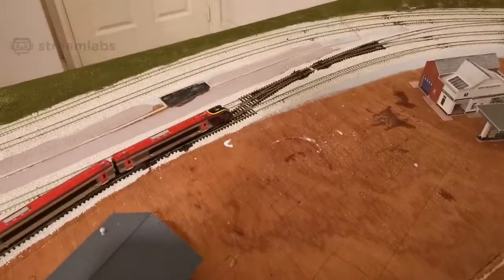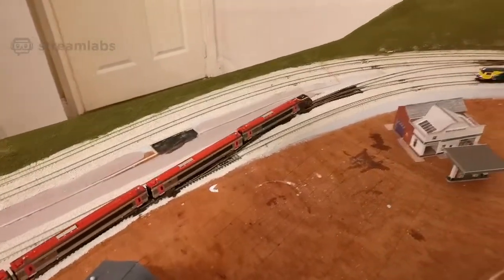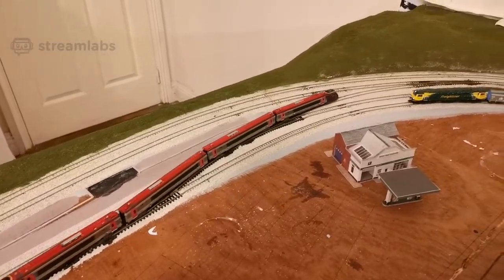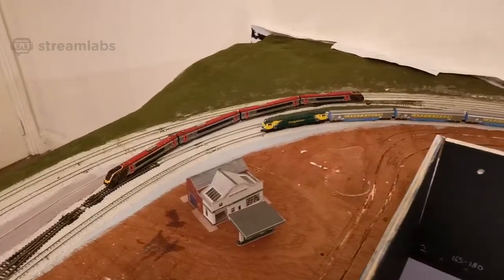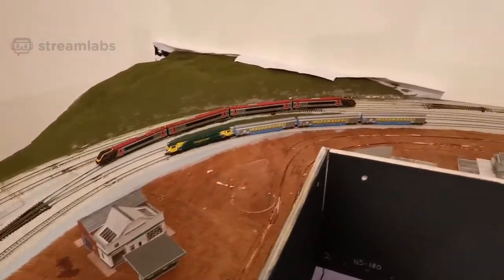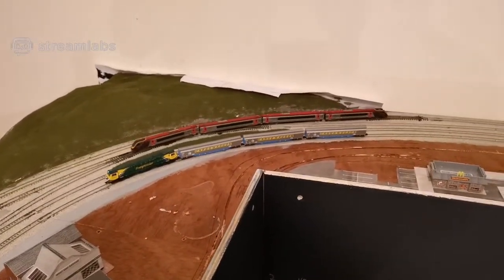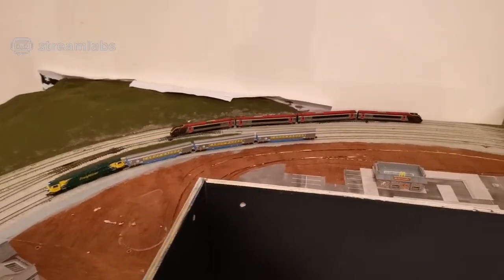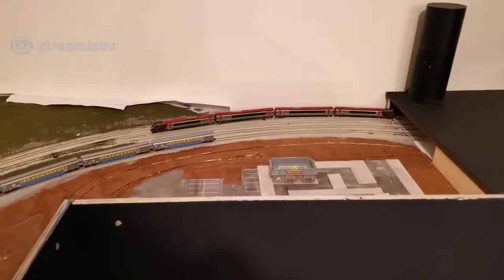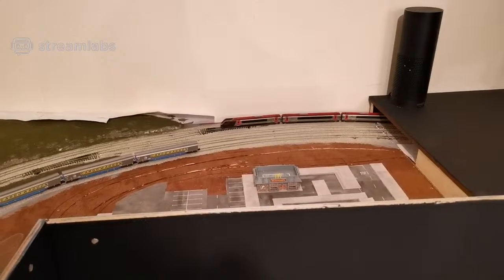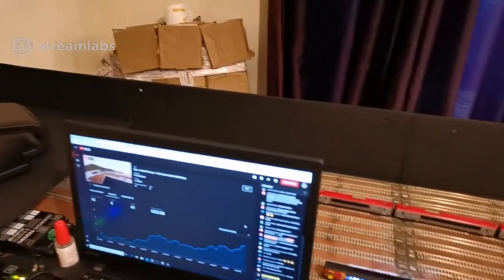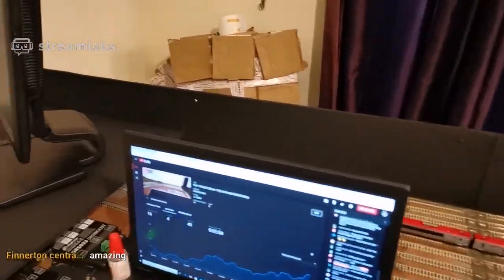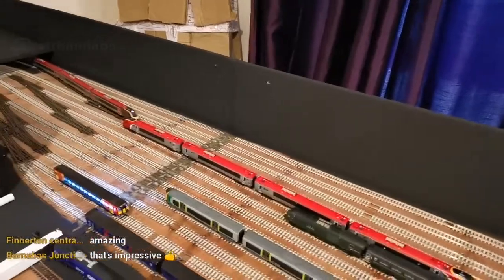But this will be interesting for you. So all of the trains are stopped on the other lines to allow the Voyager to cross over onto the fast. And once that's cleared off and gone off the junction round this side, it will release everything else to go. So we'll see that go into the fiddle yard there.